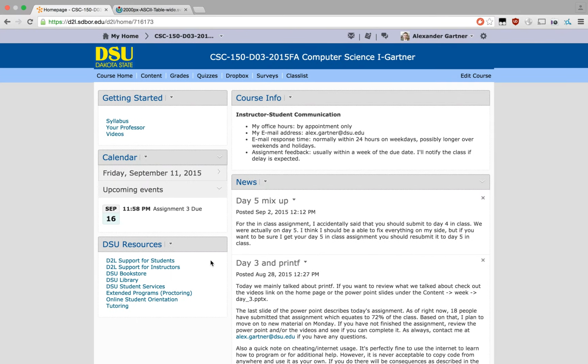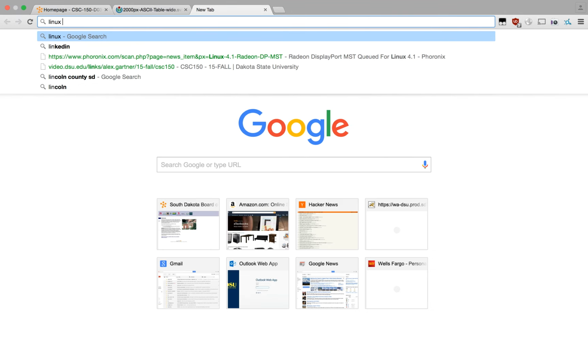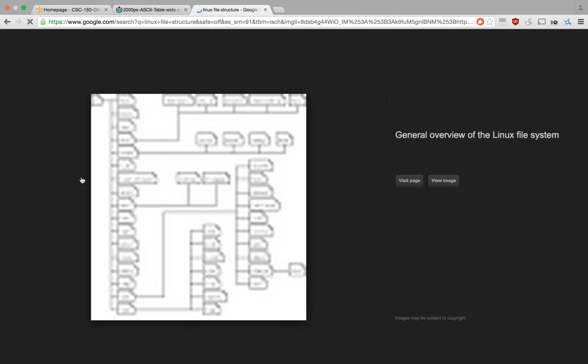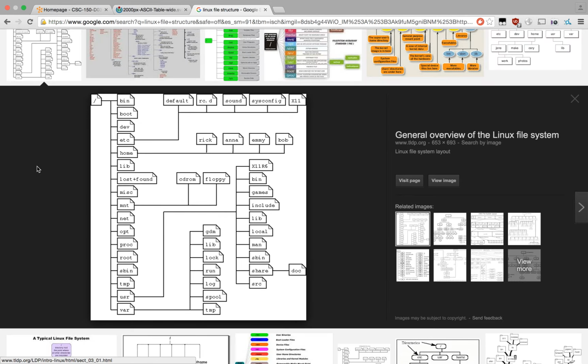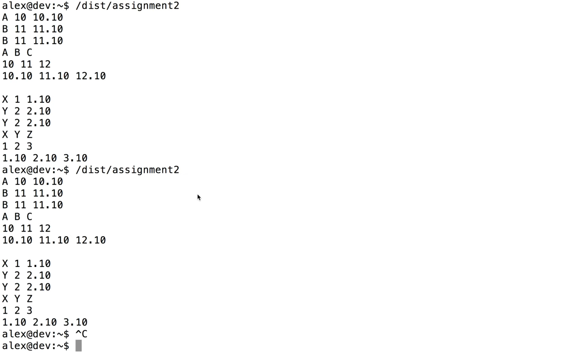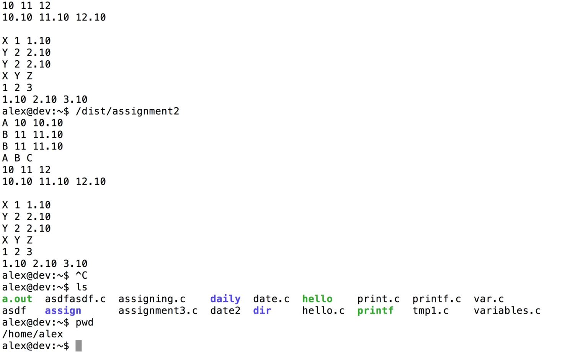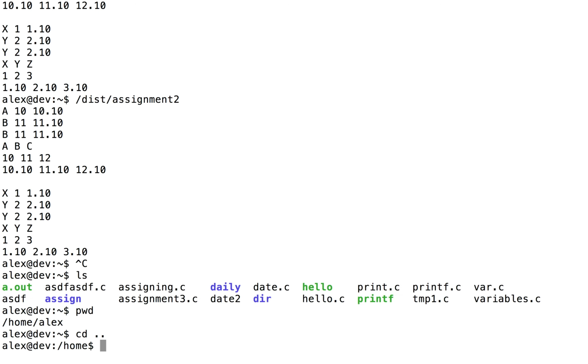So let's look at the Linux file structure. Right now, you all have a directory that you're in, and it looks like that's where you can go. But as a matter of fact, you can go up higher. You can figure out where you are by saying pwd, which means print working directory. I'm in /home/Alex. Now, you can cd .. to go up a directory.